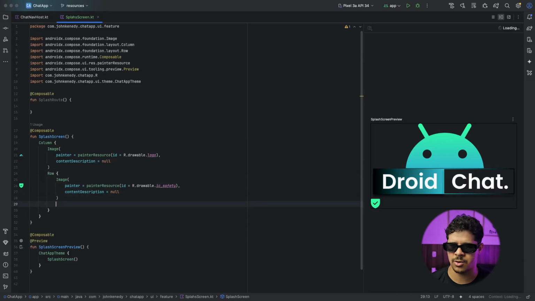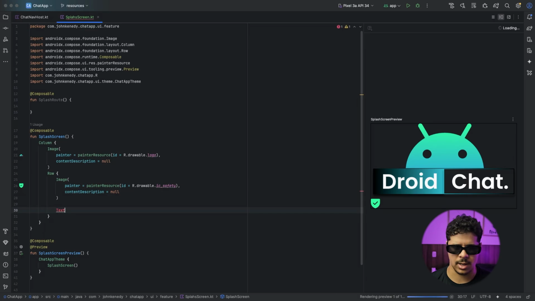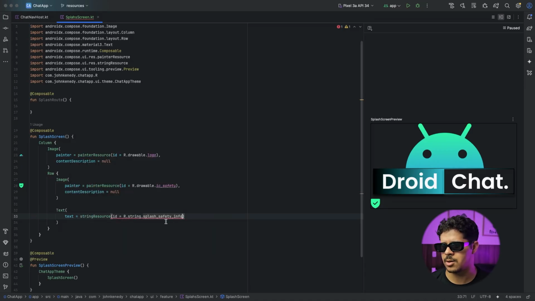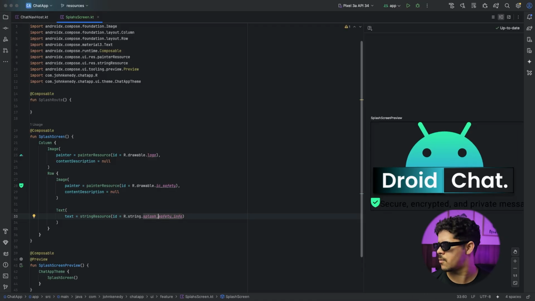I want to put some text. Let's use a Text here. Inside this text we're gonna pass the text parameter. Let's call stringResource. Inside here we're passing the ID for the string resource, like this, splash safety info. You can see it taking some form here, right?